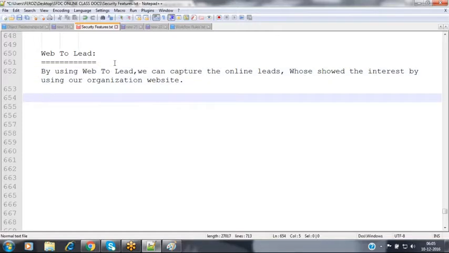In that organization website, we have placed a small form. In that form, we have provided some fields where the people have to fill in those details. As soon as you click on submit, automatically that data is stored as a new lead record inside my lead table. Then how can we capture these online leads through our Salesforce?